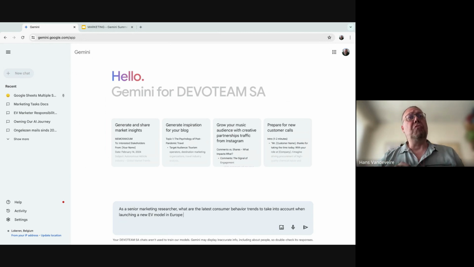This is a very small prompt. It's actually not a very good example of a prompt. I mean, a prompt is only good when you have a lot of context. Here, the context is very limited. It's about an EV model, it's a new model, it's in Europe, so it's already adding some constraints. We are asking about the latest consumer behavior trends, which is quite precise, but I am not giving any details there. And I'm also adding a persona. A persona is actually showing in which role Gemini should behave.